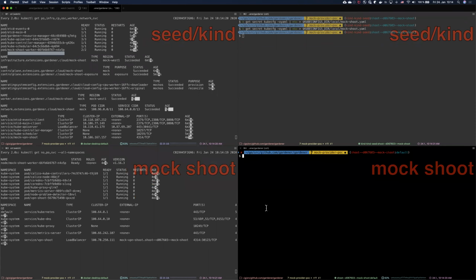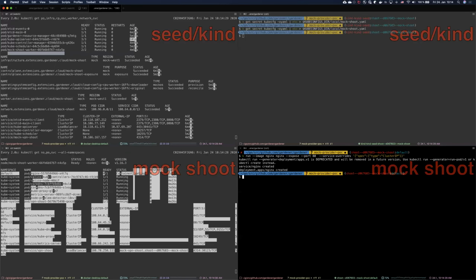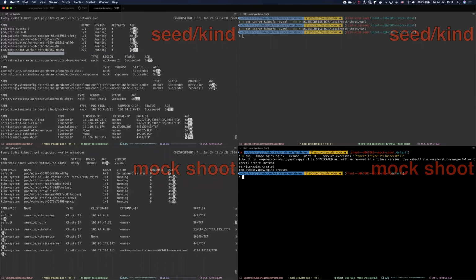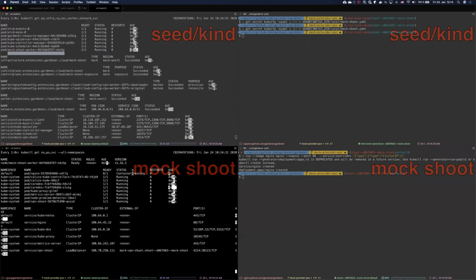So what I'm going to do now is some basic testing on my mock shoot. I'm creating a service and a deployment for Nginx. And we can see there's a container starting up. At the moment, it's pretty slow on my local machine. I haven't investigated this further, but let's give it some seconds to start.